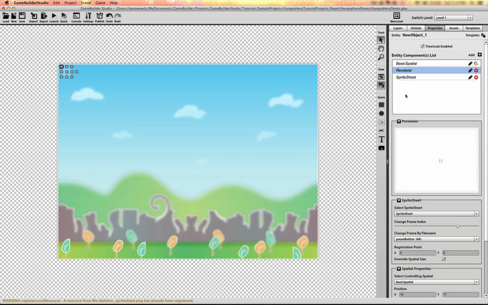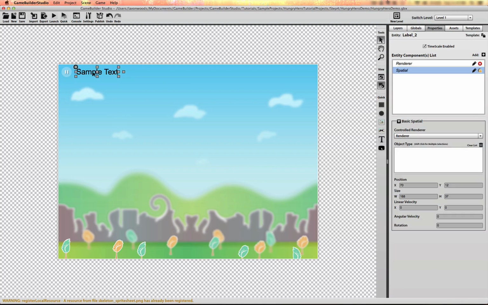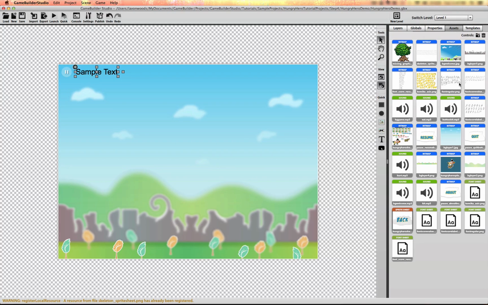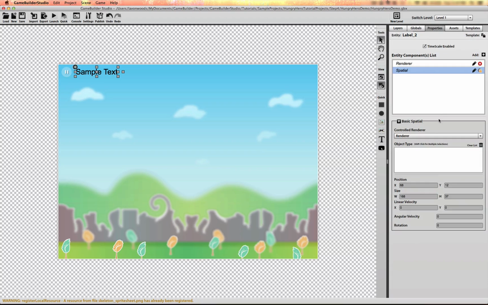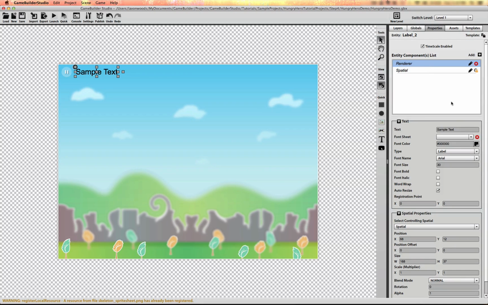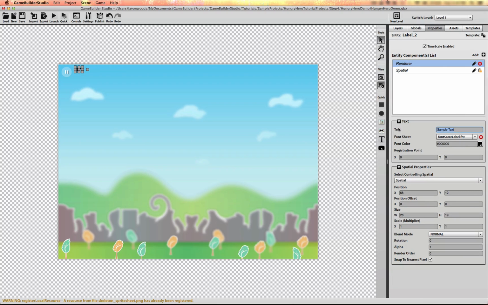Put this at the top, and I'm going to add a text entity or a quick object, and I'm going to use the bitmap fonts that were created ahead of time. I'm going to go to the text renderer and select the font score label, and I'm going to call this lives. Set it to white.